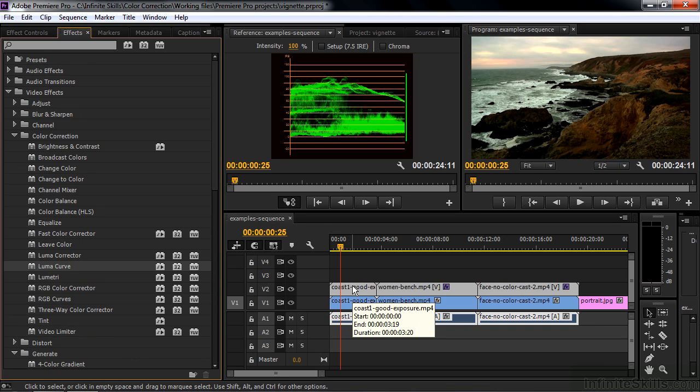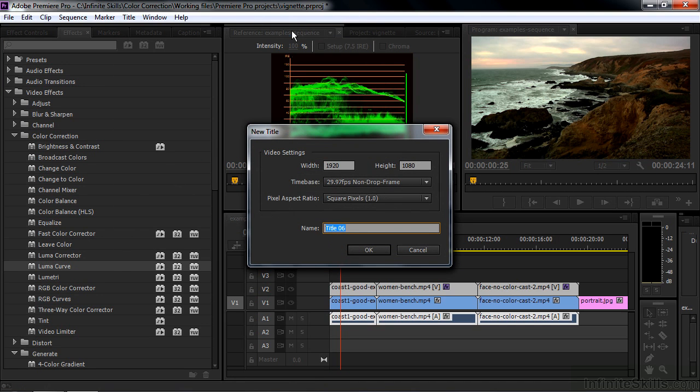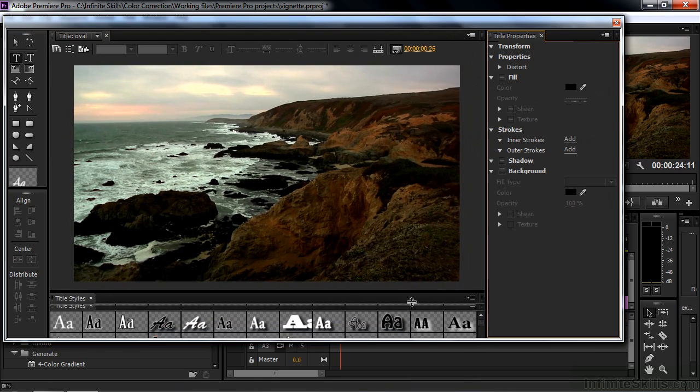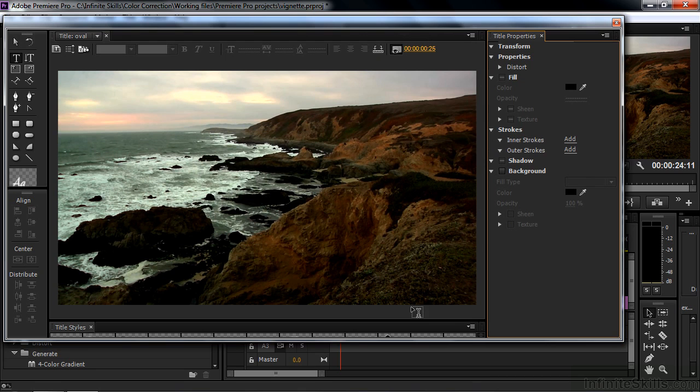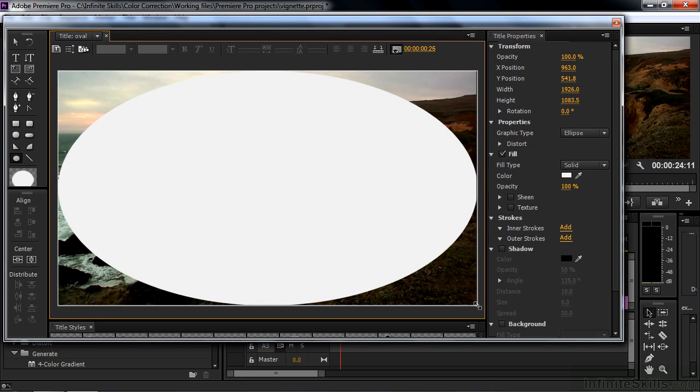Now we need to make the matte that we're going to use for the track matte key. So we do that inside the titler. So I go to Title, New Title, Default Still, and we'll call this one Oval. And let me adjust the size of this thing a little bit. I want to create an oval here. It's very easy to do this. To create the oval, just click on the ellipse tool over there. And just go up to the upper left-hand corner here, click and drag on the lower right-hand corner, and there's your oval. Now you can always change the size of this later by using the motion effect. We'll just leave it like that. Close this down, we're done.